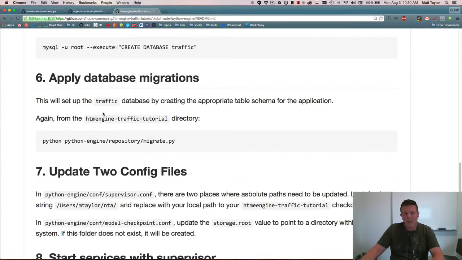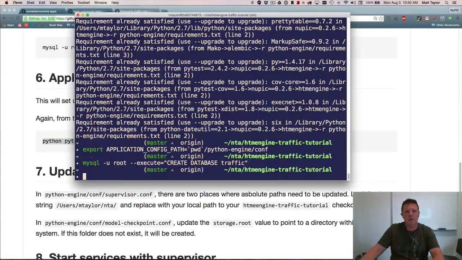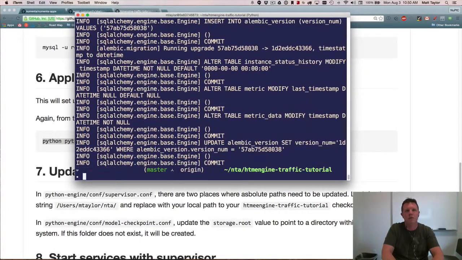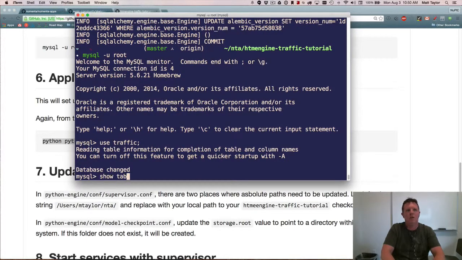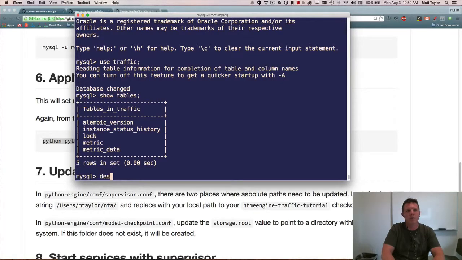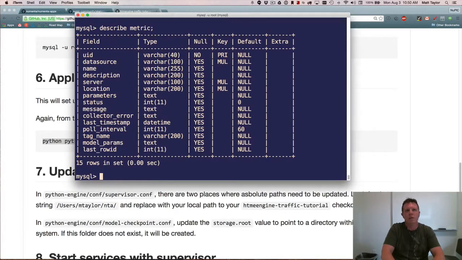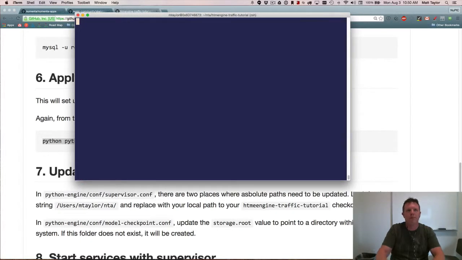Apply database migrations. Okay, so we have an empty database, but it doesn't have a schema yet. So running this command will create the appropriate schema that HTM engine needs to store all the data it needs to store. So let's take a look now. Root. And we should use traffic. That database should be there. Show tables, and we have a schema. I'm not going to go over all this, but you can look into it if you want to. This is what HTM engine uses to run, but we don't need to look at it right now.